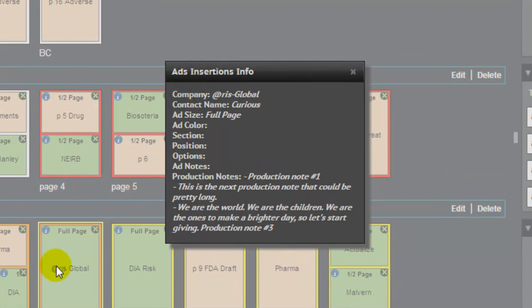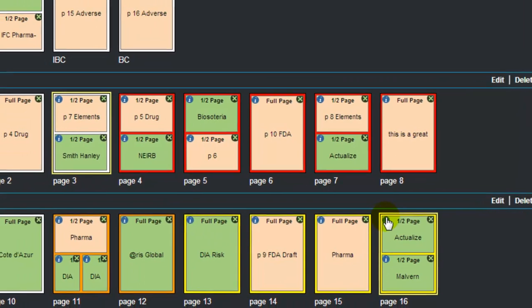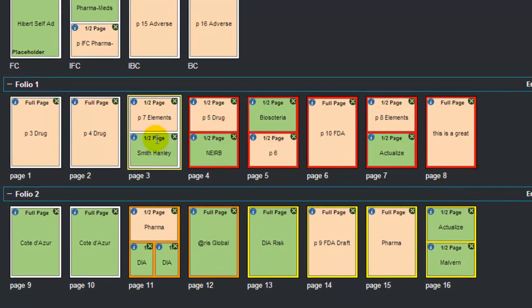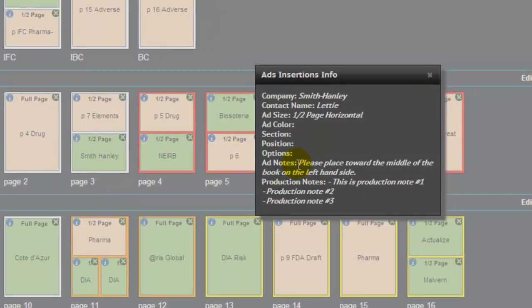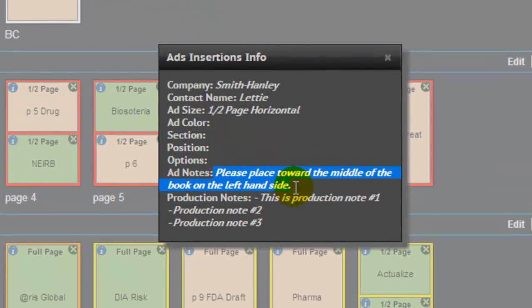So on this particular full page ad, we've pulled from the job jacket production notes. There were 3 different production notes made in the job jacket. Here those notes are. And you may have some of your other ads in here with ad notes, like the Smith Hanley ad here. We actually have some ad notes that were entered by the sales rep in the insertion order entry process. And then we have 3 production notes, number 1, production note 2, and number 3. We put the production notes on the bottom because they can grow indefinitely and could be quite long.